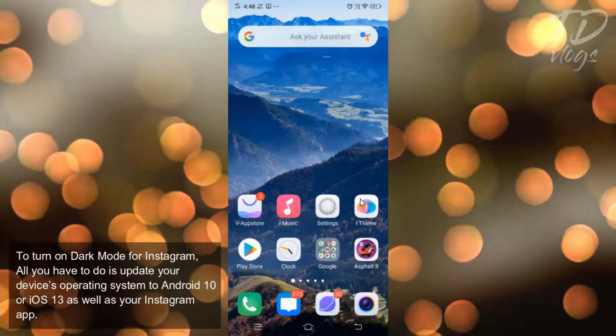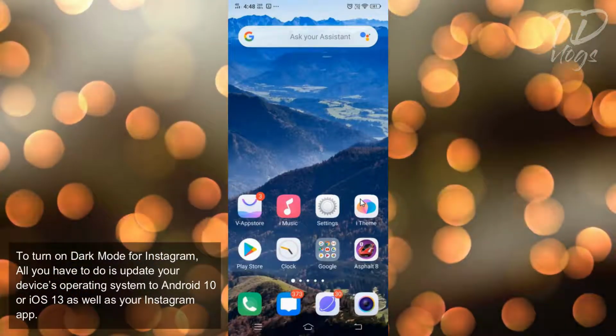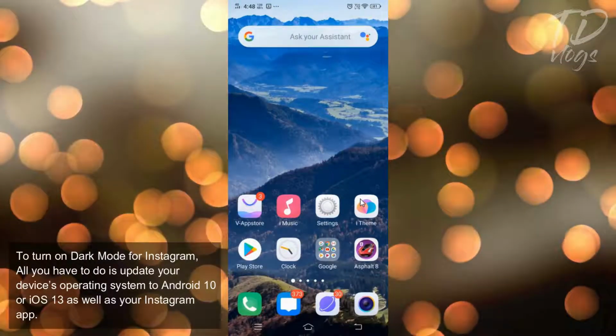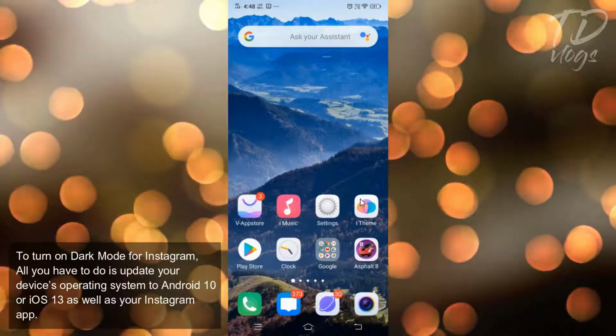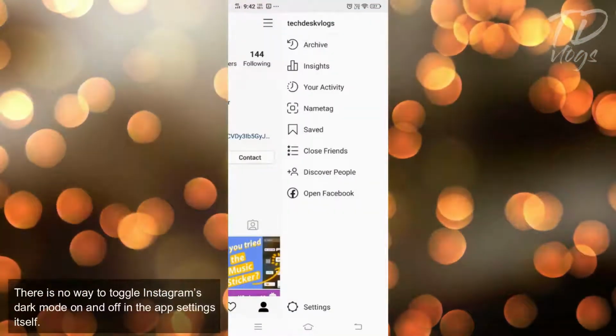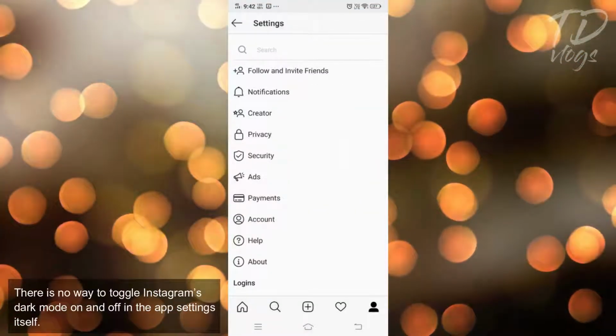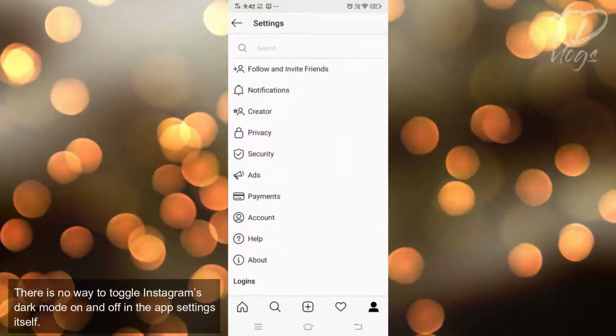To turn on dark mode for Instagram, all you have to do is update your device's operating system to Android 10 or iOS 13 as well as your Instagram app. There is no way to toggle Instagram's dark mode on and off in the app settings itself.